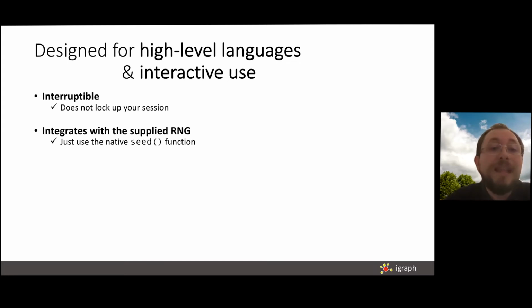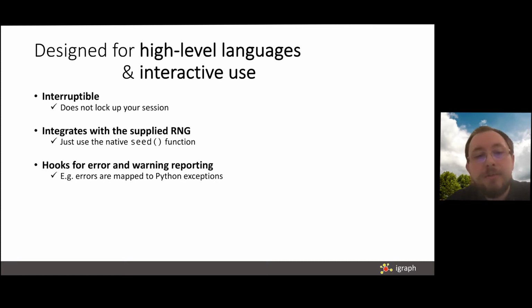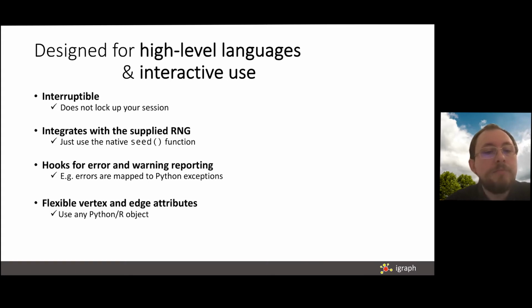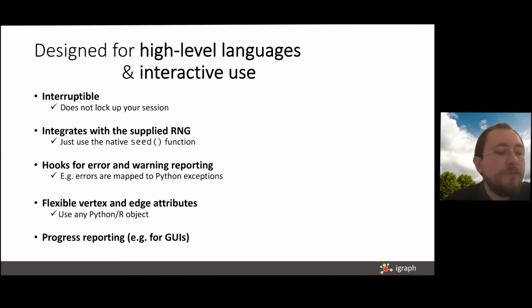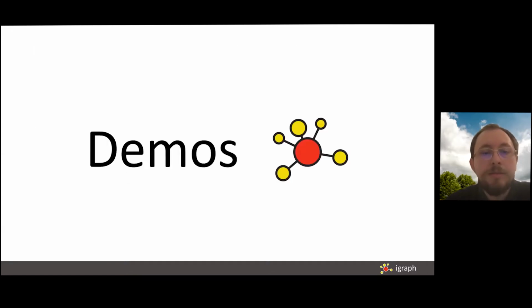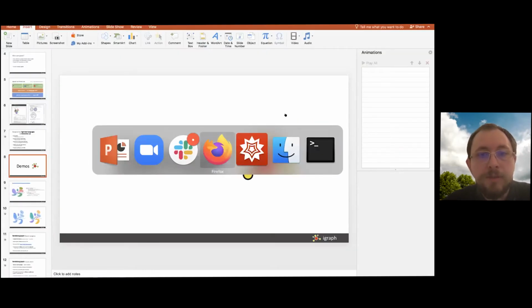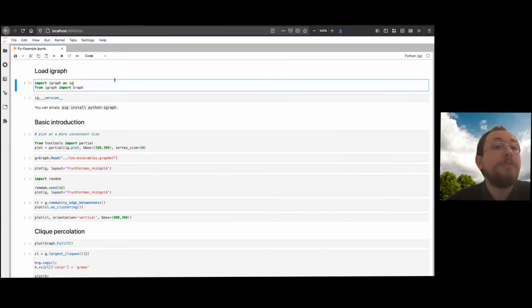It integrates with the host language's random number generator, so you can use the host language's seed function to have reproducible results. It has hooks for errors and warnings, for example. Errors come up as proper exceptions in Python. The storage for vertex and edge attributes is flexible, so you can again have that as Python objects in Python or R objects in R. And it even has hooks for progress reporting for tasks which take long, which I'm going to show you a little bit later. So I thought I'm going to show a few demos just to illustrate how this works and how people work with it, and show some things of what you can do with it.